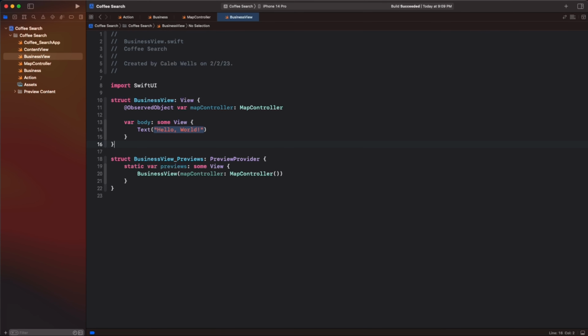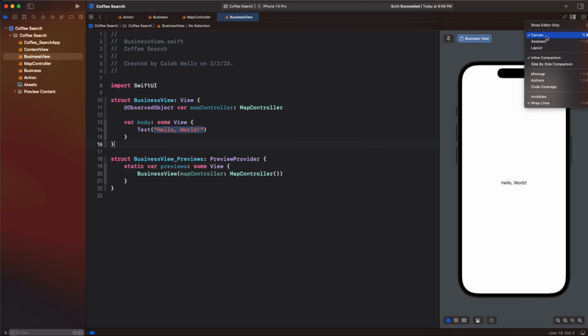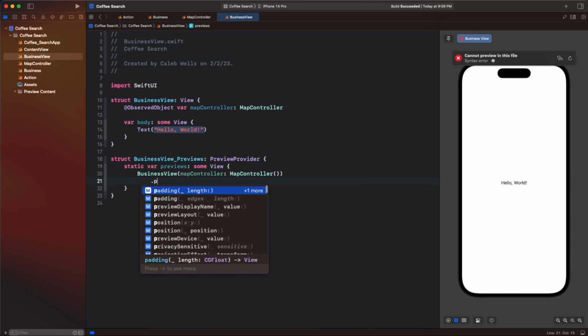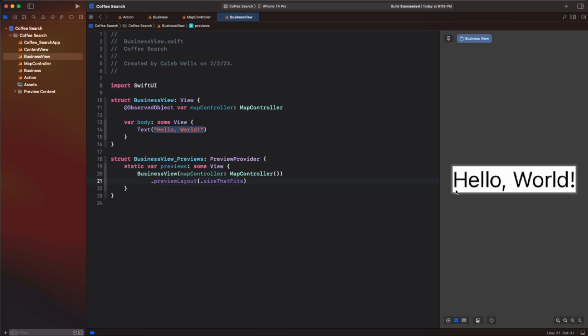If we go option command enter, we should get our preview to show up. You can also just go up here, and that's under canvas, but the keyboard shortcut's pretty nice. Right now it's showing us the entire screen, but we're just going to be building out a small view. So come down here and go selectable, and then come down to our preview here, and you can go dot preview layout, and then we can go dot size that fits. And now we are just seeing the view that we're making, which I think is pretty handy when we're creating small views, or really any size of views, because then it gives us just the idea of this is what we've made, nothing else.